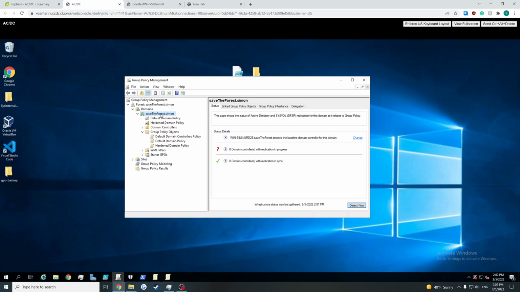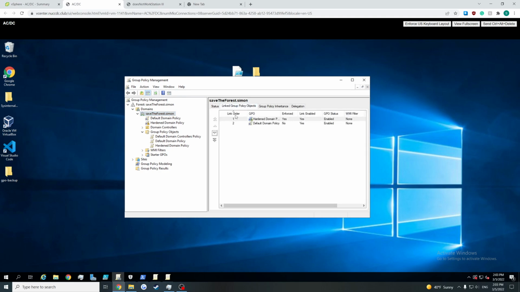And once again, this is possible because the hardened domain policy automatically assumes the highest precedence. We can see that by going to linked group policy objects for this domain. As we can see, the hardened domain policy has the lowest link order, which means it takes the highest precedence, and it will overwrite the insecure password policy as well as all other insecure policies that the default domain policy has set.